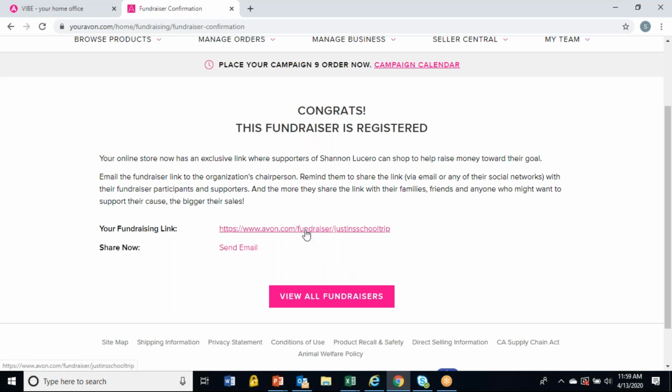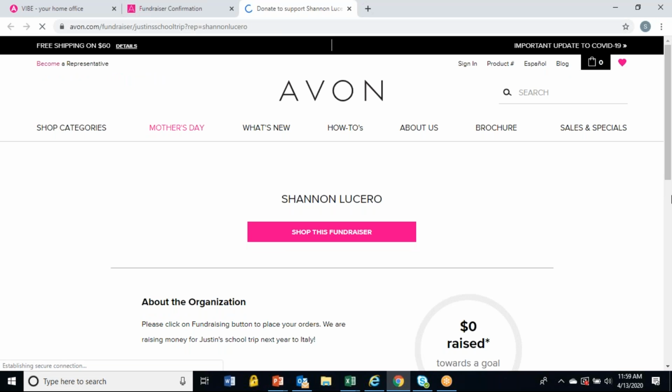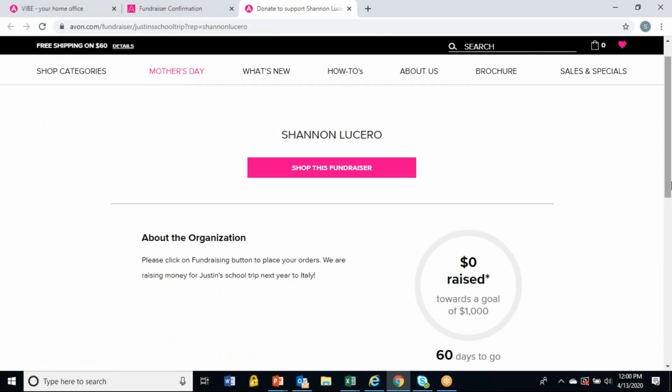Now, I do want to show you the other side, what it looks like when you click on the fundraiser. So once you get in here, you will be at the landing page. And so one important thing I always like to call out in this section is number one, you can see here's the information right here. The customers do have to click on this pink portion right here that says shop this fundraiser. It is possible that if they click outside of here into one of these different categories, they could be shopping with you outside of that fundraiser. Okay, so you'll notice that when I put in the information about the organization, I specifically called that out. Please click on the fundraising button to place your orders.